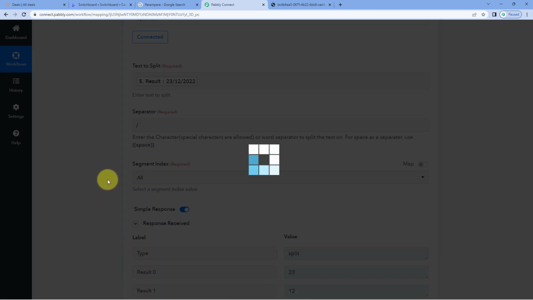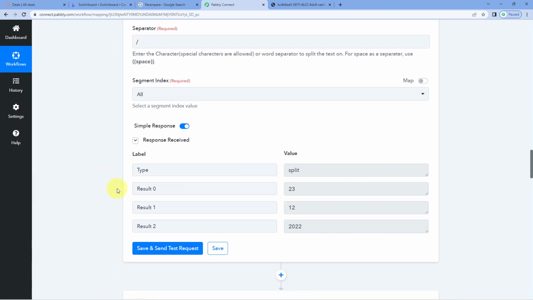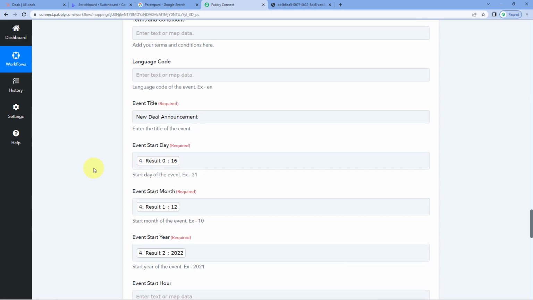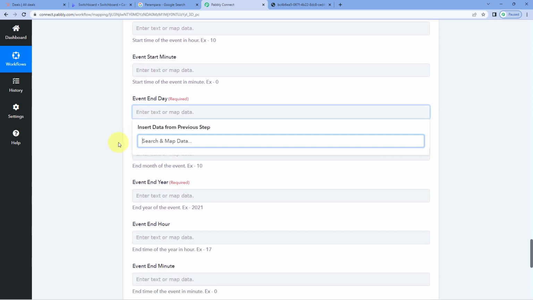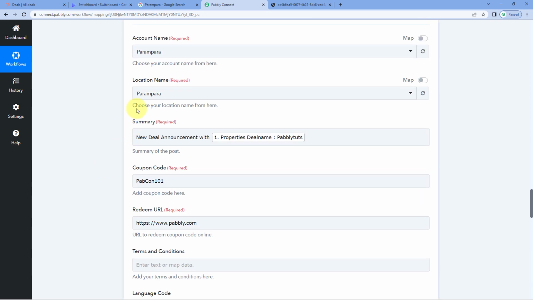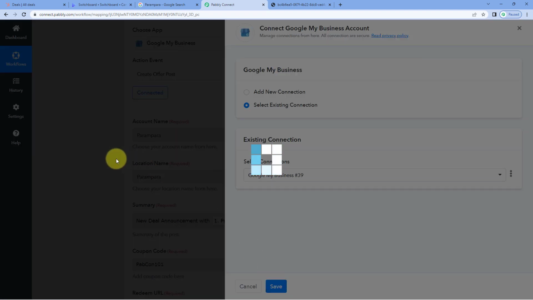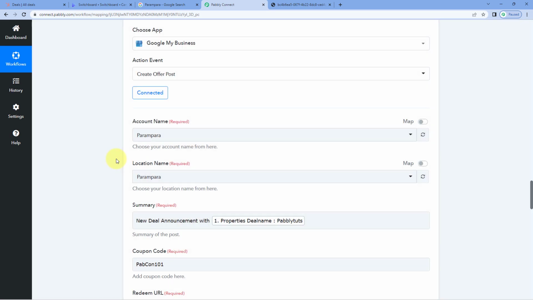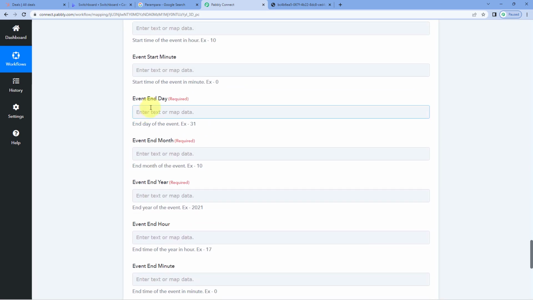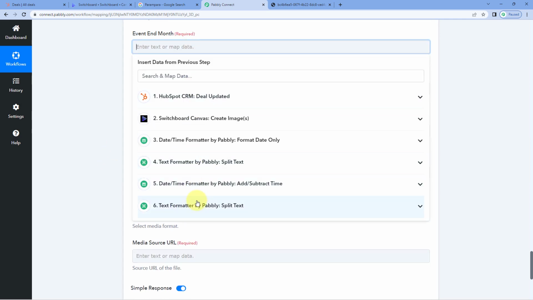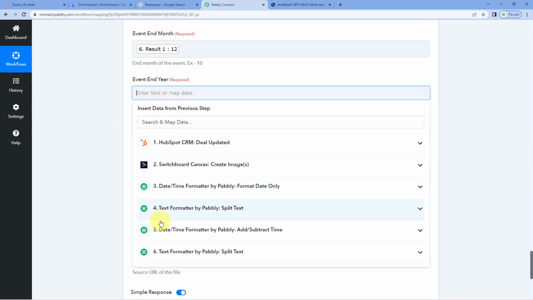In this way, we haven't completely set up a step. We just copied it and pasted it over here. And now in the response, we can see the updated date. Now map this updated end date over here. Click on this field. Okay, sorry, we have to reconnect it once again because we have added new data. Click on Connected, click on Save. And then after this, let's map the end date. Click here and from text formatter, map the day, then map the month, and at last map the year.